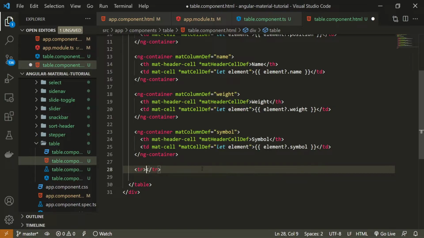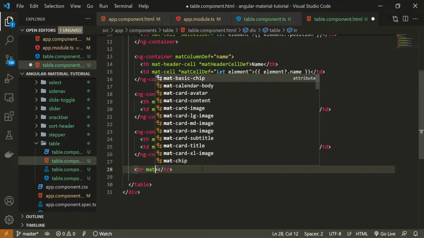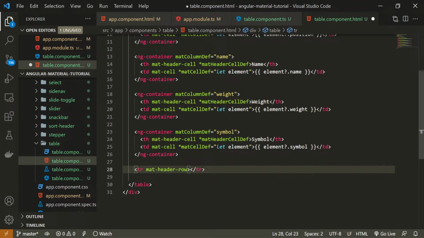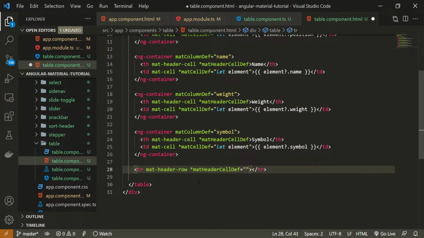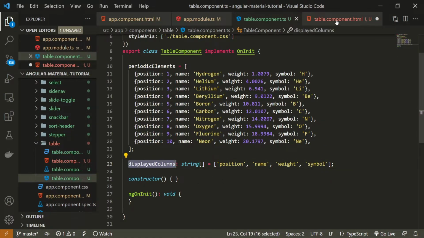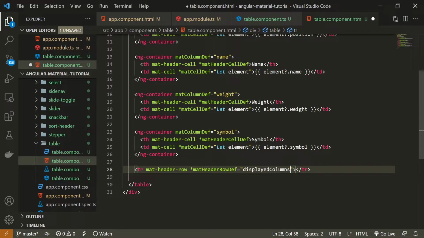So here I will create my first table row, and let's pass some attributes. First attribute will be mat-header-row. This means that this row is specific to headers, which are all these th elements. And next to that, I can pass a directive of matHeaderRowDef. Not a cell definition, but a row definition, because now we are not working with a cell or a column, we are working with the row itself. Inside of this definition, I will render my displayed columns. Let me copy those from my TypeScript, it is safer that way.